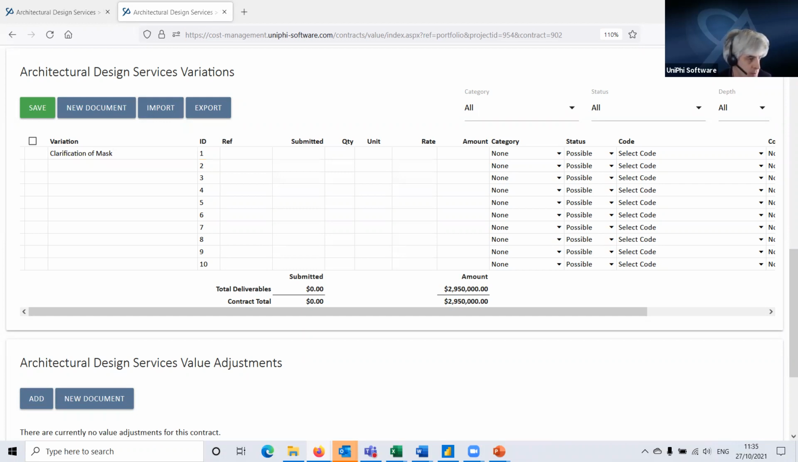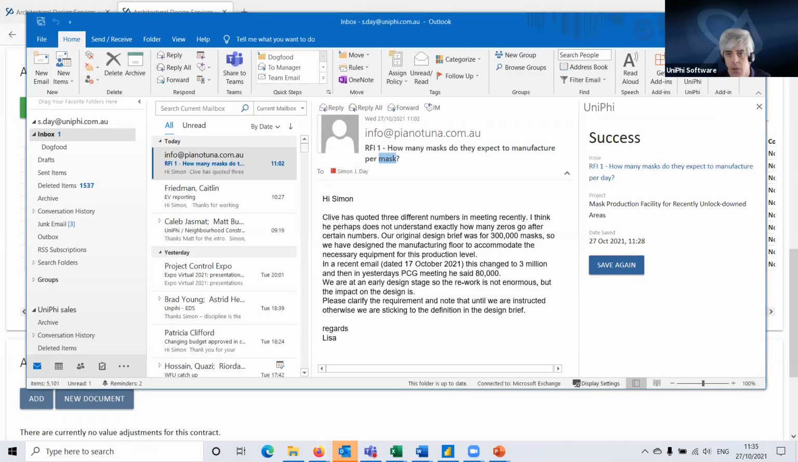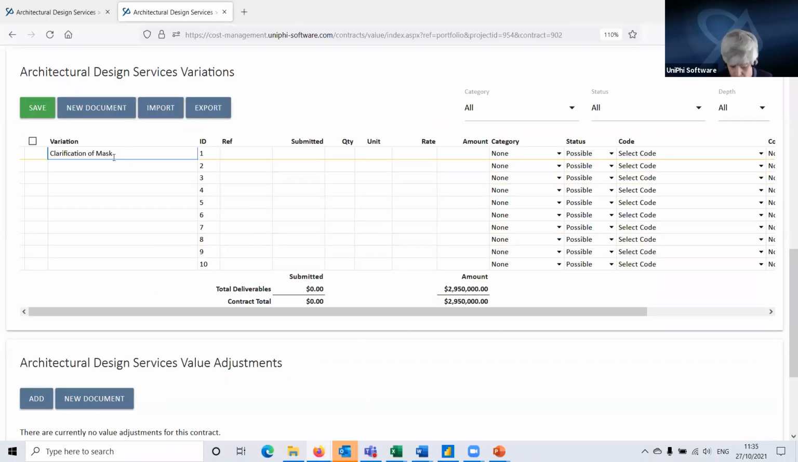What am I going to call it? Clarification of mask throughput. And I've had a chat to the architect, and they think for them it's about a day's work of rework once we get the question answered if it's different from their design brief.